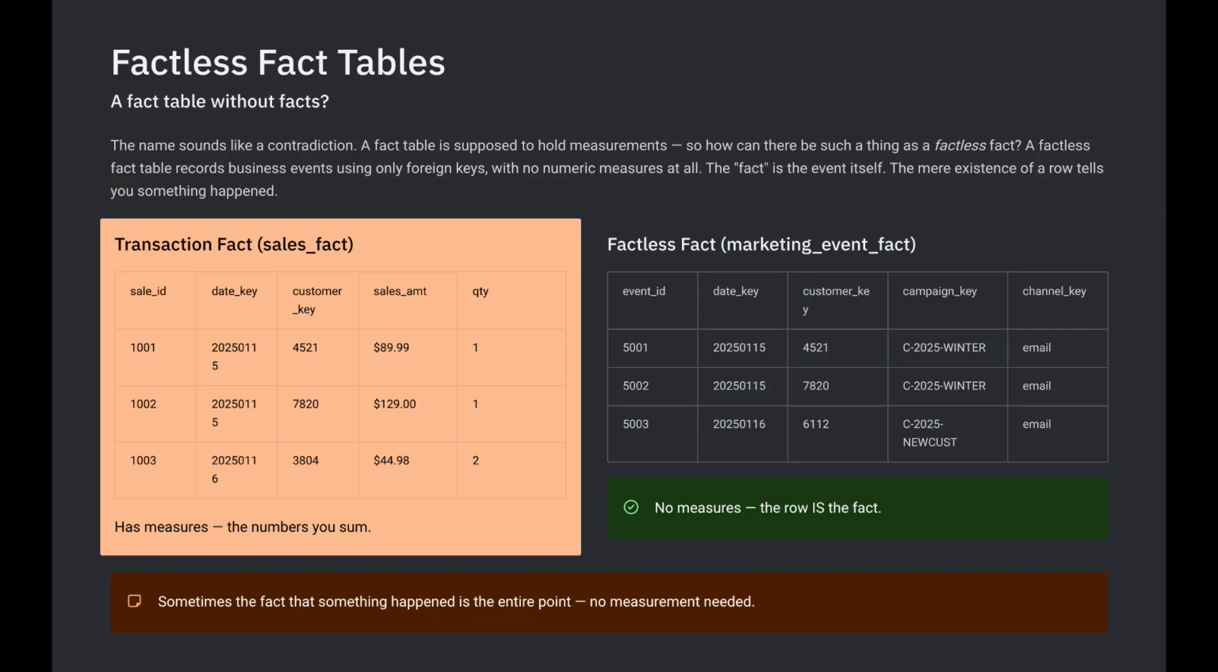Welcome back. So far, we've covered transaction fact tables, which capture events as they happen, and snapshot fact tables, which capture state at intervals. Today, we're going to look at one more variant, the factless fact table. The name sounds like a contradiction. A fact table is supposed to hold facts, measurements, numbers you can sum and average. So, how can there be such a thing as a factless fact?